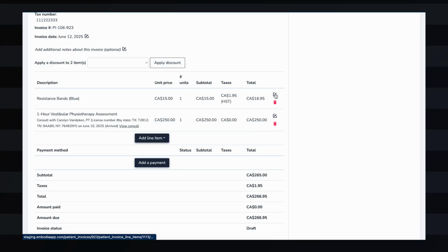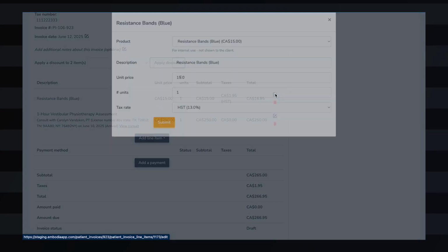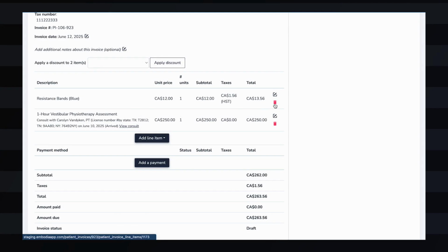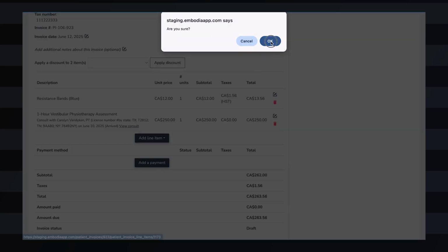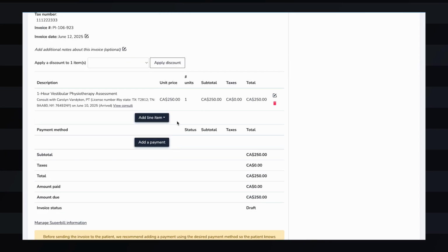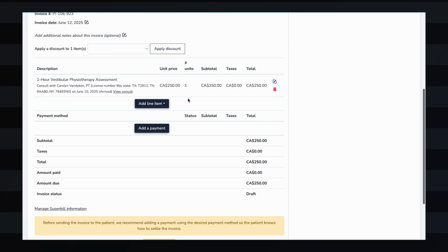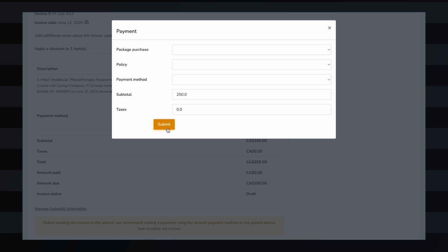For any item on the invoice, you can click on the pencil icon to manually edit its price or service, or the red trash bin to remove the item from the patient invoice. To email an invoice to a patient, click on Email Invoice. If you choose to accept credit card payments, your patient can pay their invoice securely via credit card from their patient portal. Last on invoices, let's talk payments.